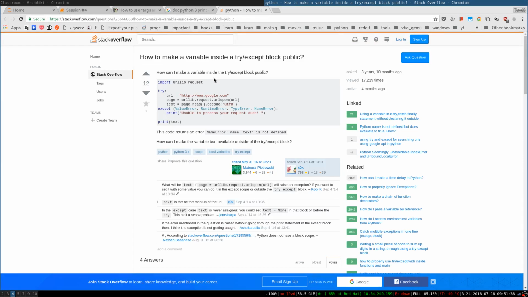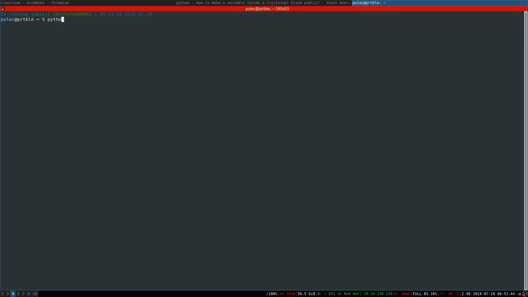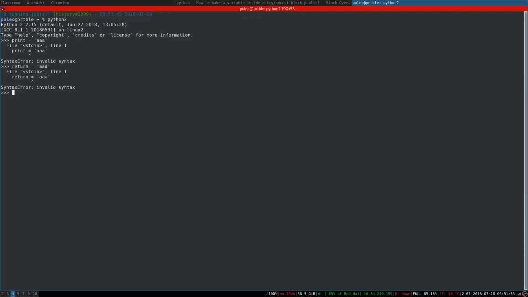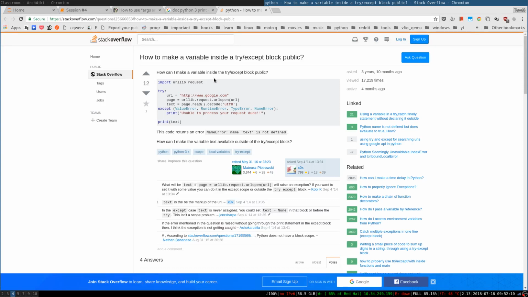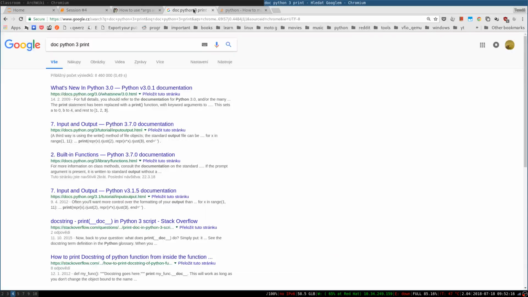So return, and in Python 2, print is also one. If I have Python 2 here and I use print as a variable, it's invalid syntax. Same as return. In Python 3 it should actually work. Print can be a variable, and now I've broken print, because print is just AAA. In Python 3, it's a function. So I will later Google this and find the correct page on what you can't use as variable names.